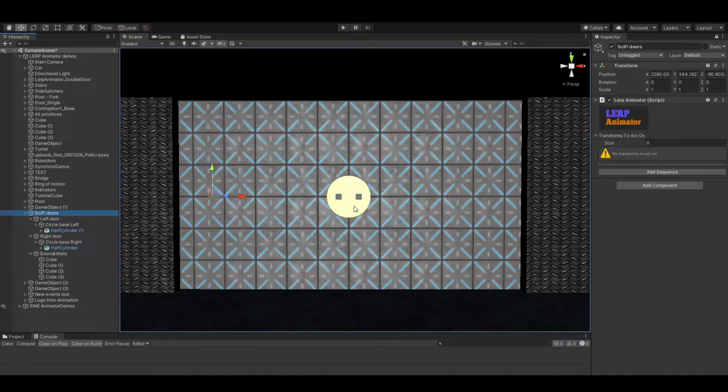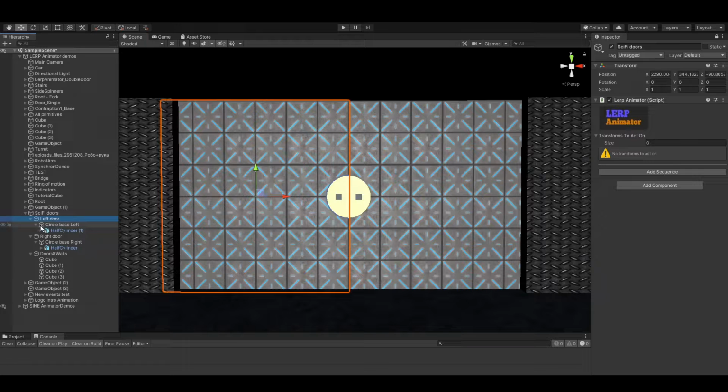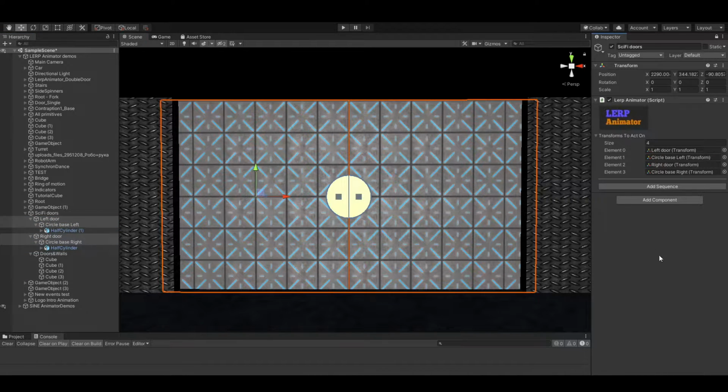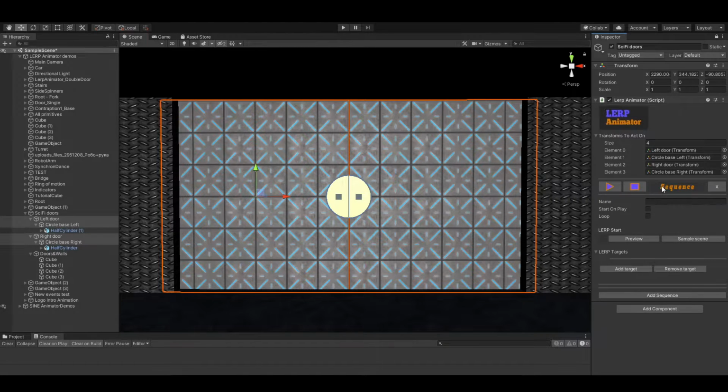Now let's add the transforms that we are going to be working with. We are going to be using the top level object for each door and the circle base objects. So let's just drag them over here. And let's add the sequence. So for the start states, the current transform position, rotation, and scale is always automatically added to the start states when you add the sequence.